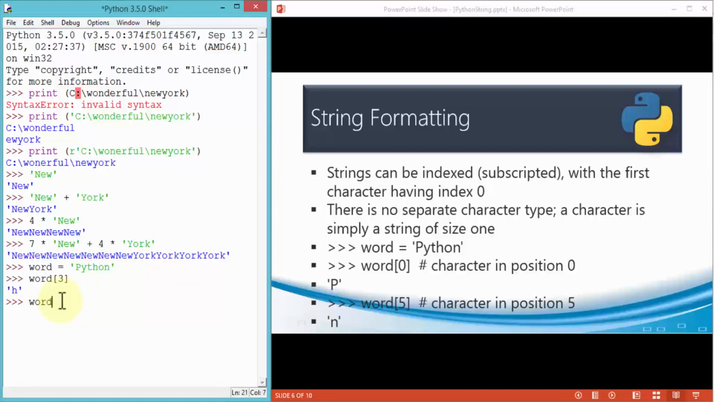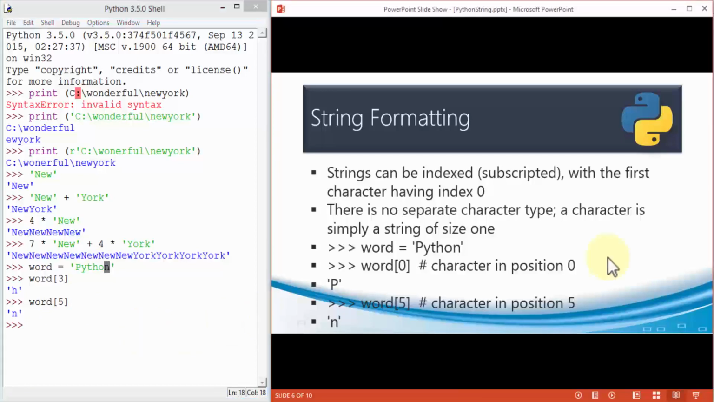Similarly, let's say word 5. You guessed it, it's the letter N, or the last letter within this word. So just keep that in mind, that strings can be indexed with the first character having the index 0.